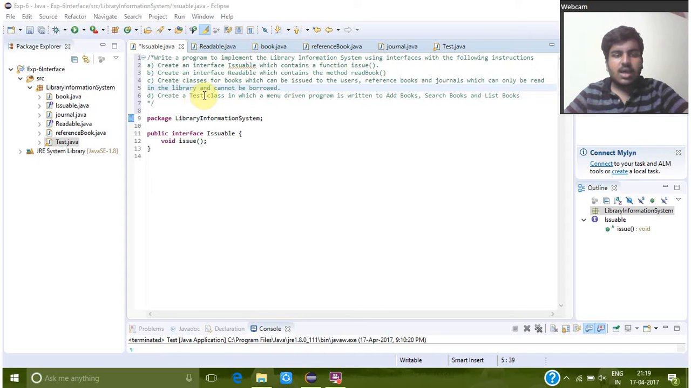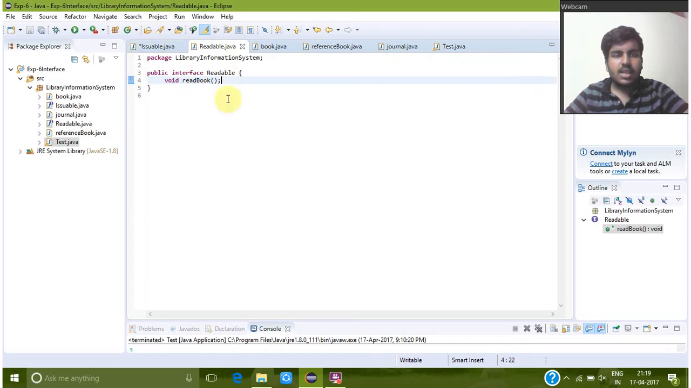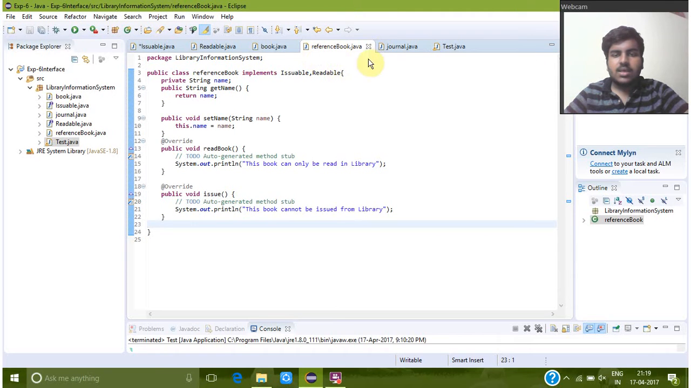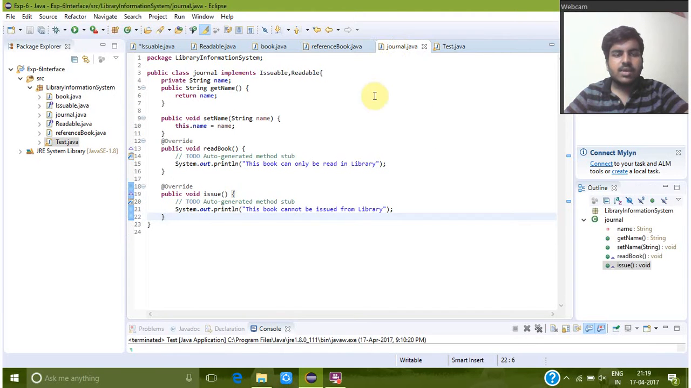I have to also create a class called test, which will allow us to add books, search for books and list the books. So this is the interface issuable and readable, and this is for the books which can be issued. So this implements the interfaces issuable and readable, and we have an attribute called name for the book, and we have the getters and setters, and I have overridden the read book and issue. I have done the same for reference book and journal class as well.